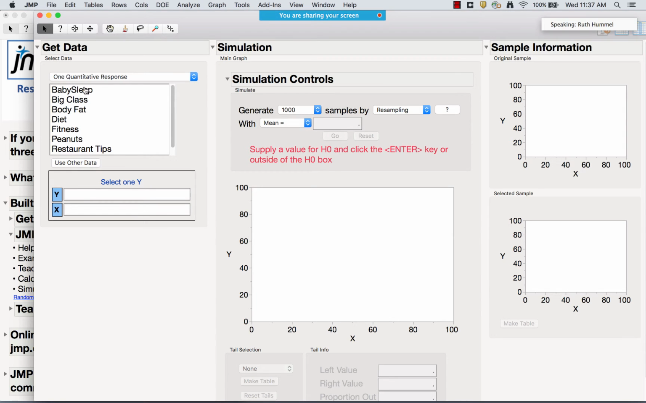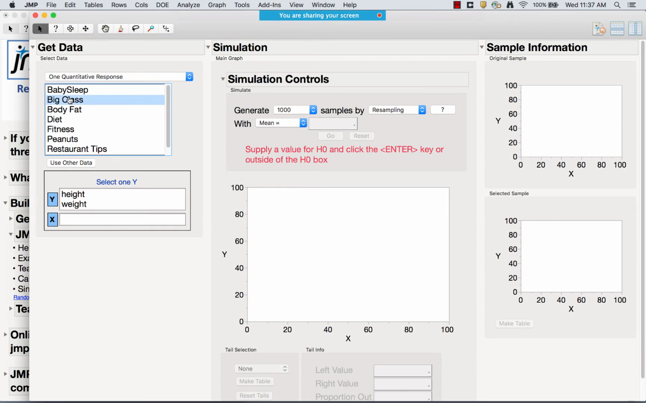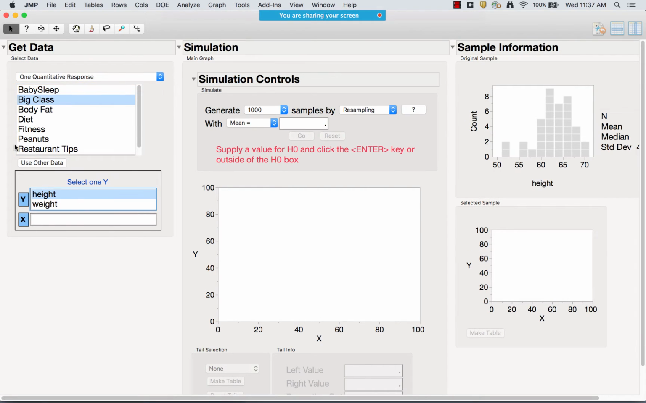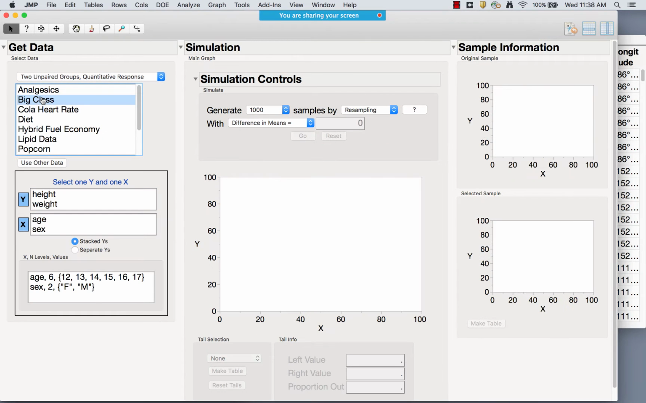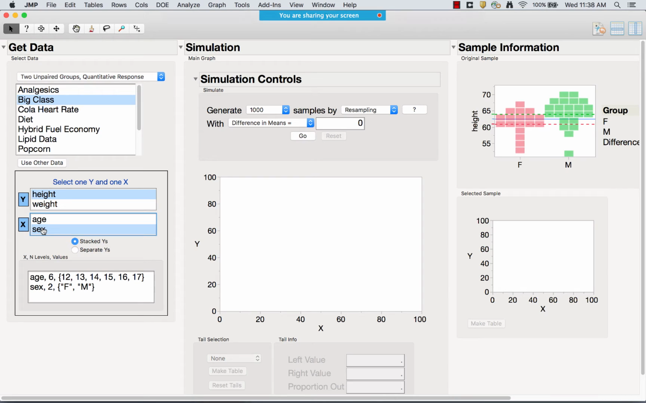allows you to select from the data sets that are built into JMP. So if I choose Big Class, for example, I can ask for, let me maybe compare two groups. So I want two unpaired groups with a quantitative response. I'll use Big Class. I'll use height, and I'll compare the height of the boys to the girls. And so you can see I can generate a certain number of samples. I can change this number. I can choose either resampling, shuffling, or shifting. Resampling is going to keep the X the same. It'll keep the label of female or male the same, but it'll sample from the Y, from the height. Shuffling will do the opposite. It'll keep the Y the same, but it'll shuffle the labels of the X. And I can use this little question mark to learn a little bit more about that.